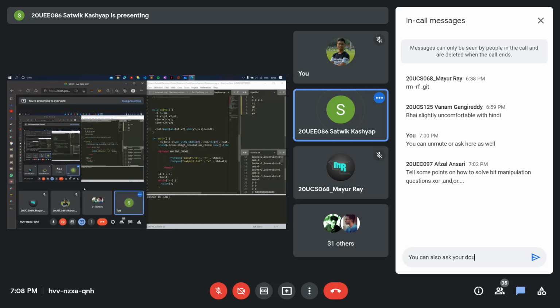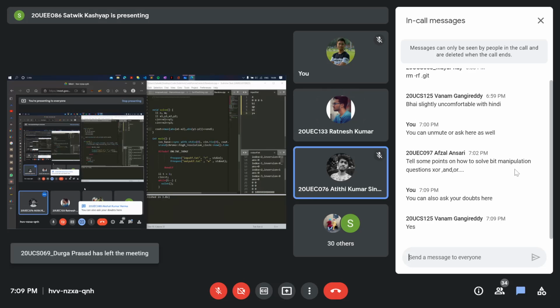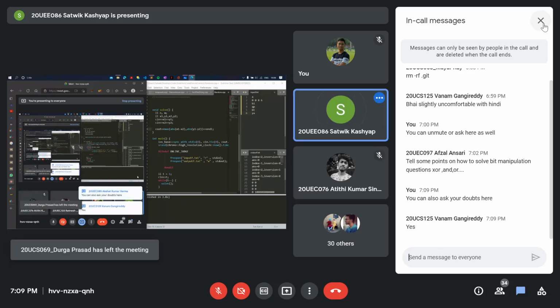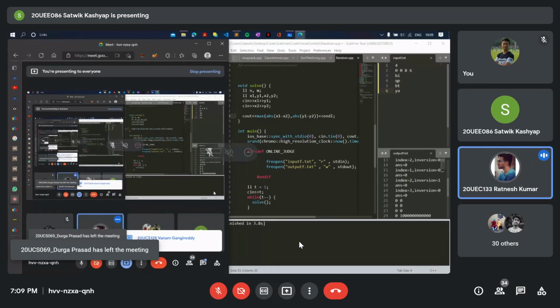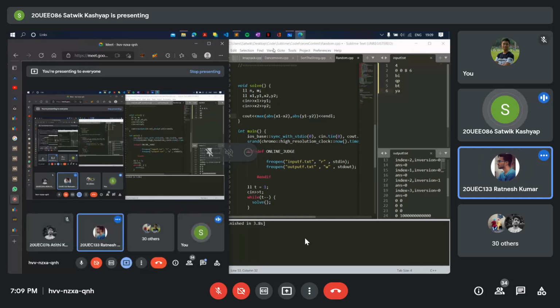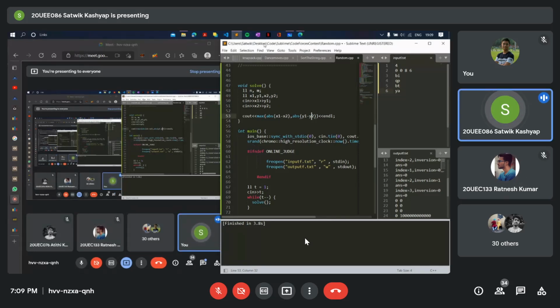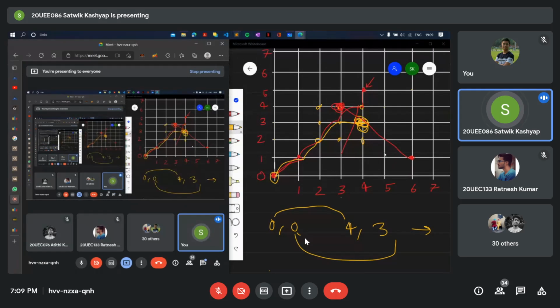Am I audible? Yes, you're audible. Why are we taking the maximum of the two values? Because if we see the examples, the answer comes from the maximum only. That's why we are taking the maximum. I just found the answer first and then saw what exactly we were getting that answer from.